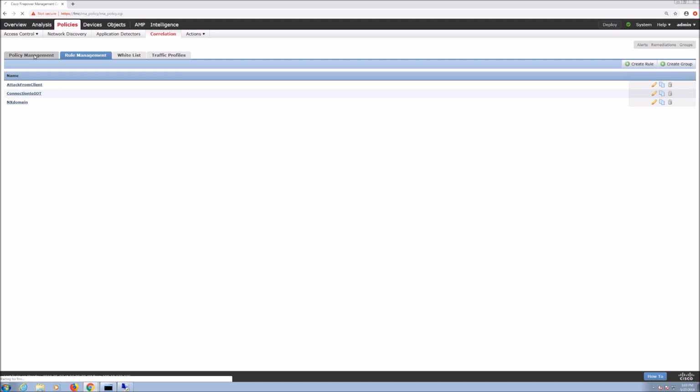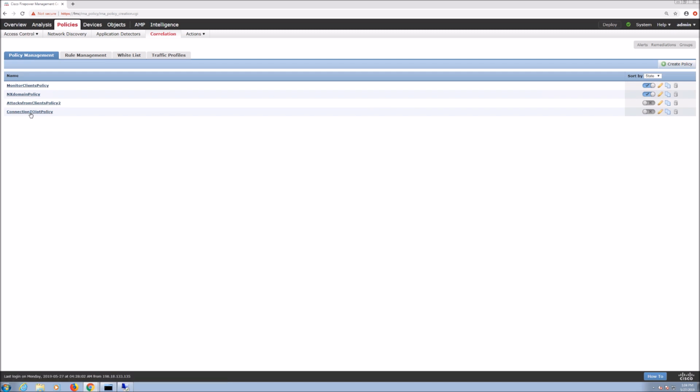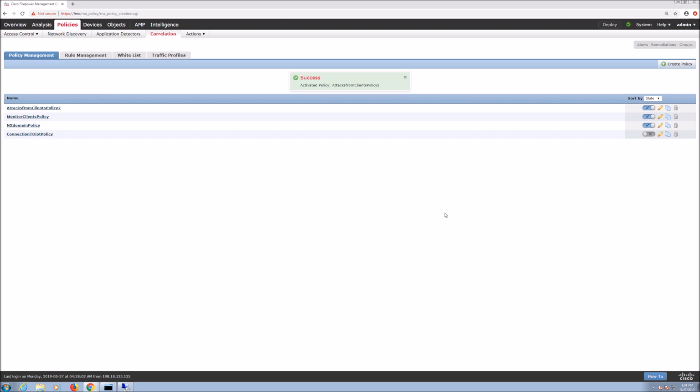Now, when we go back to policy management, what we want to do is enable that rule, right? So that rule that we created in rule management is defined, and then you create a policy called attacks from client policy, and you add the rule and then the remediation portion, right? In this case, integration with ISE. Once it's enabled, now it's ready to be used.